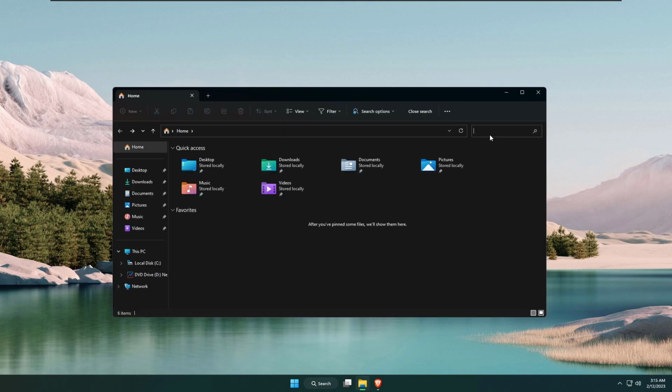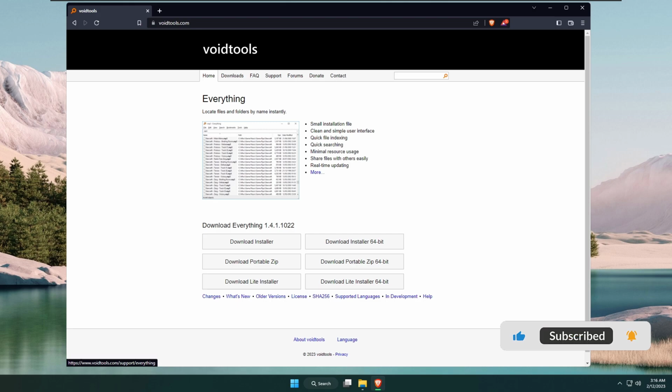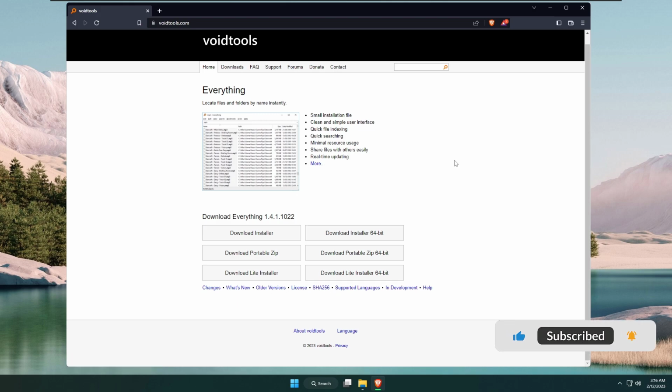So if you find the search option in Windows too slow, you can use a great free alternative to get instant results and find any file or folder in your computer. And the tool is a great free tool to search your files and folders and get instant results. You can try the portable version of this tool without installation on your computer. So to try it, you can click on download portable.